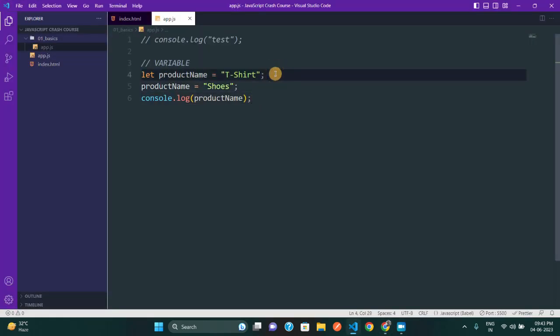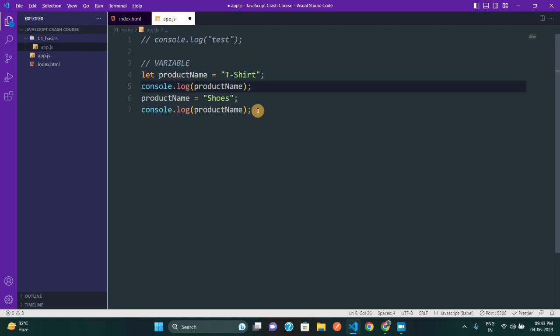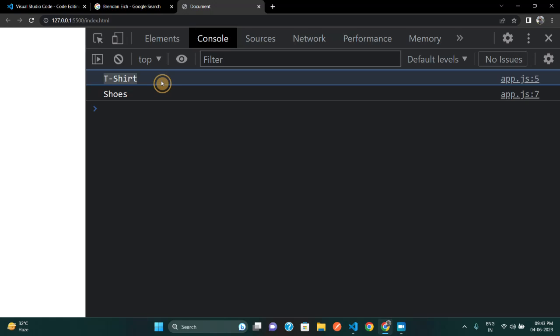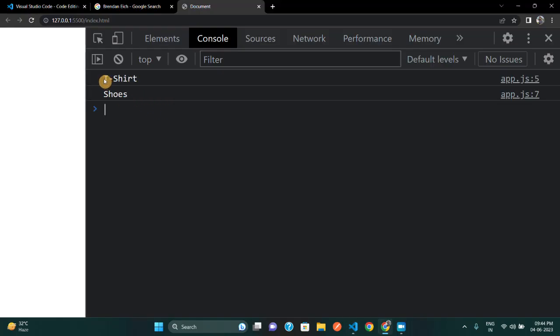If I try to log this product name here above, and if I come to the console, here you can see it is printing both t-shirt and shoes. Why is it printing both? Because here we have assigned t-shirt as a value to this product name variable, and we have logged it immediately out here, and at this point of time this product name was holding this t-shirt value, and that's why it is printing this t-shirt.